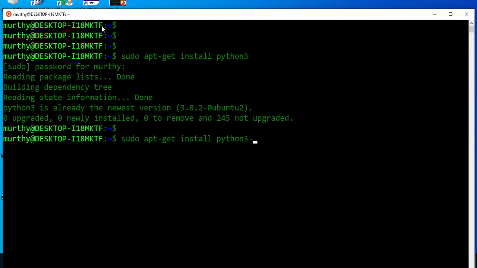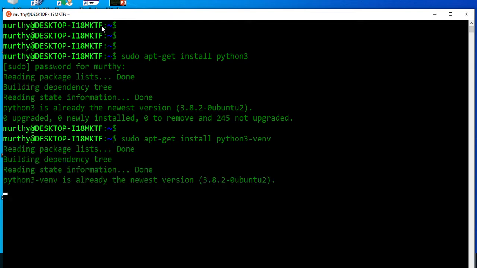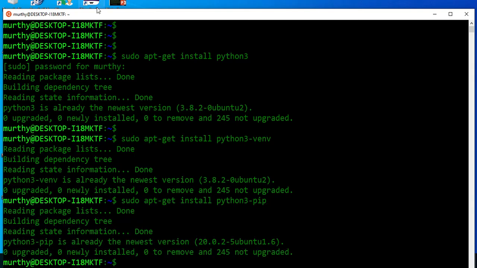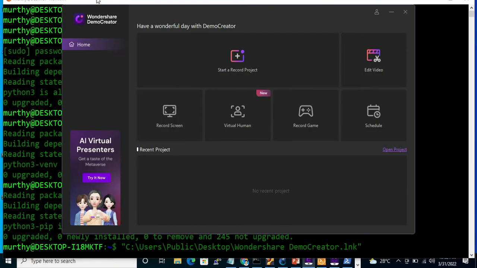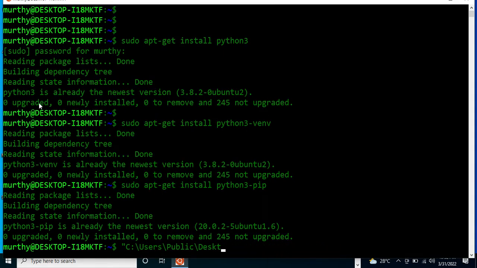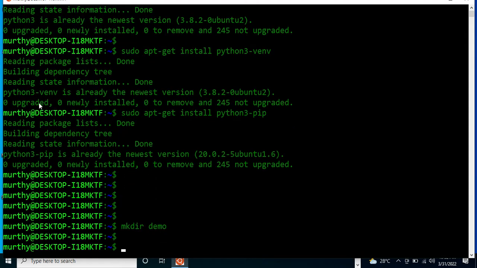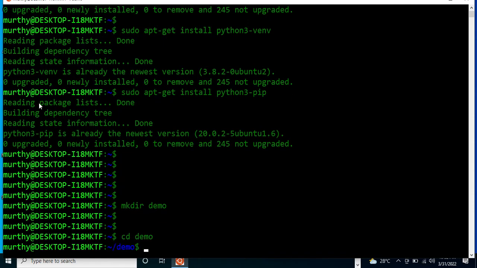Next, we need to install the virtual environment for Python. Since PyATS and Genie are supported only in a virtual environment, and to install external libraries, we need the Python package installer. To install pip, you need to use python3-pip. I have already installed all three packages. Now create a directory. To create a virtual environment, we need a project directory. I'm going to create a project called demo. We need to go inside the demo folder.